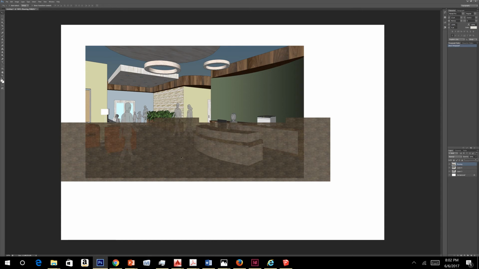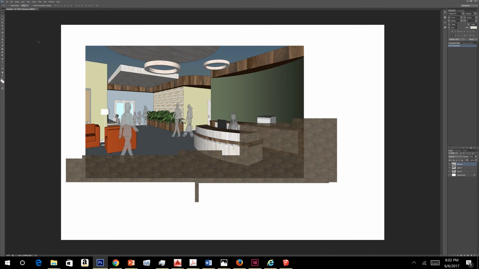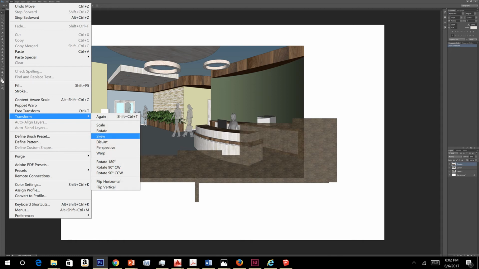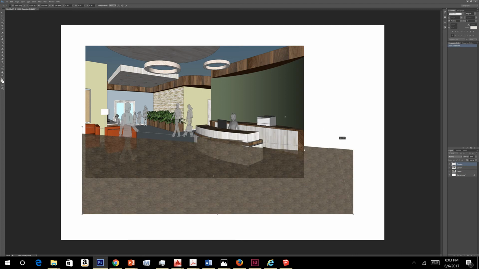But those lines in the wood should be in perspective as well. So what I'm going to do is just kind of lay it down here and then just edit, click on transform. We're going to skew and take the top corner and you're kind of going to make the pattern look flat.